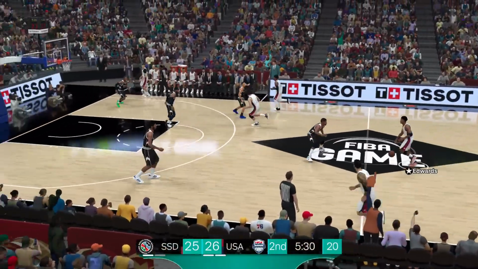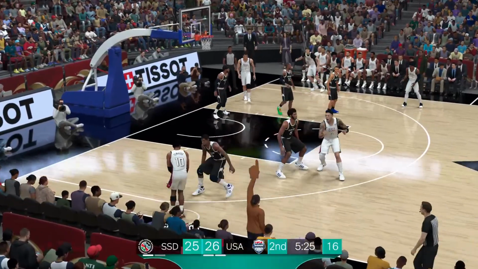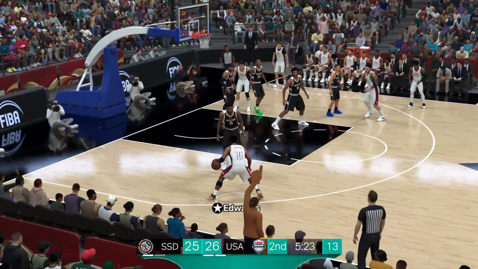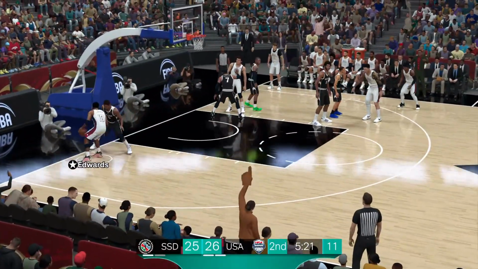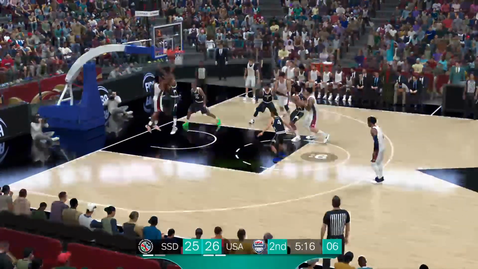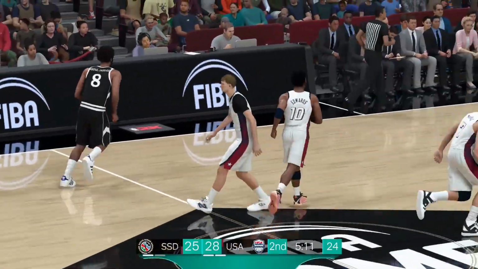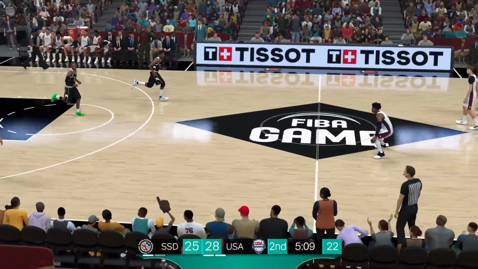And so it's Edwards who brings up the ball for USA. Here in quarter 2, we've played a little over 2.5 minutes now. And man, wanting it more. And sometimes Edwards makes defenses feel helpless. Tough shot there.